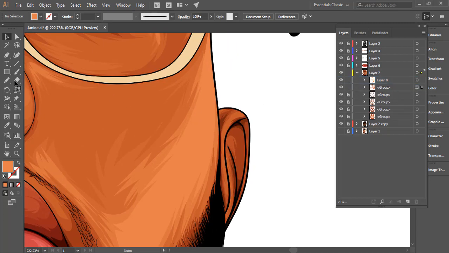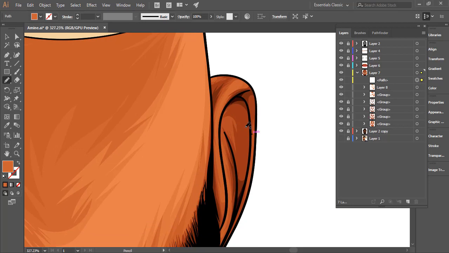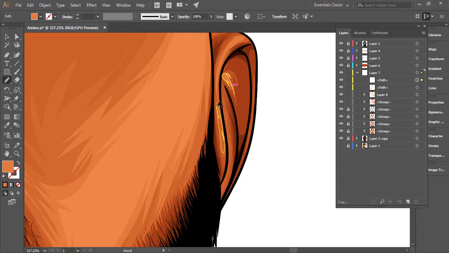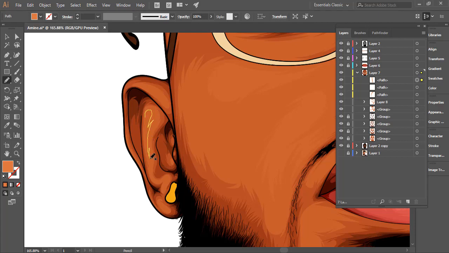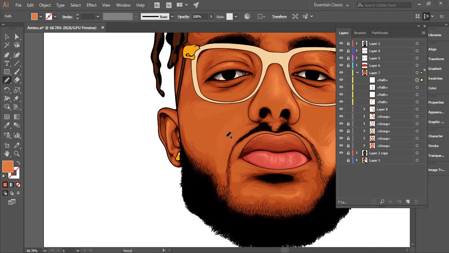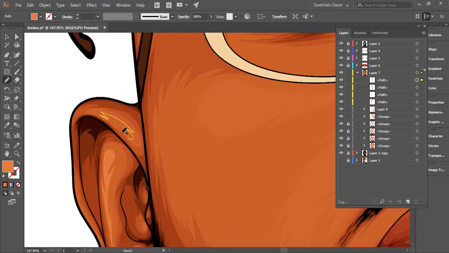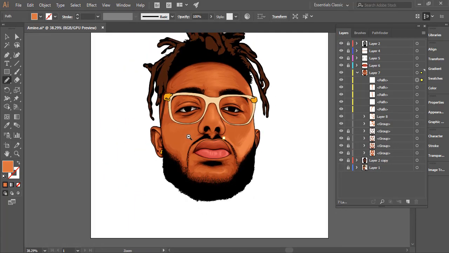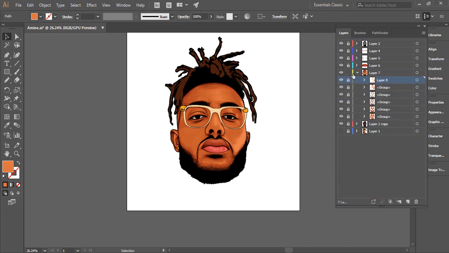We need to get a little bit of that on the ear. So I think I'll go with this color. Yeah. Add one more here. So put this into any layer of your choice.